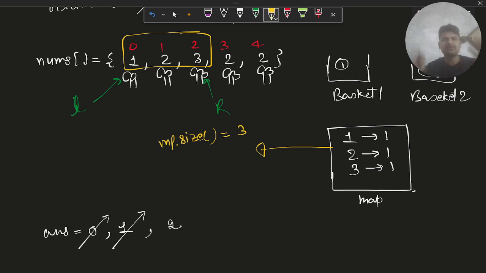Okay, so we have to shrink. This is the condition where we are going to shrink the window. Shrinking means increase the left pointer, delete from the left side. So now my left pointer is pointing to this.